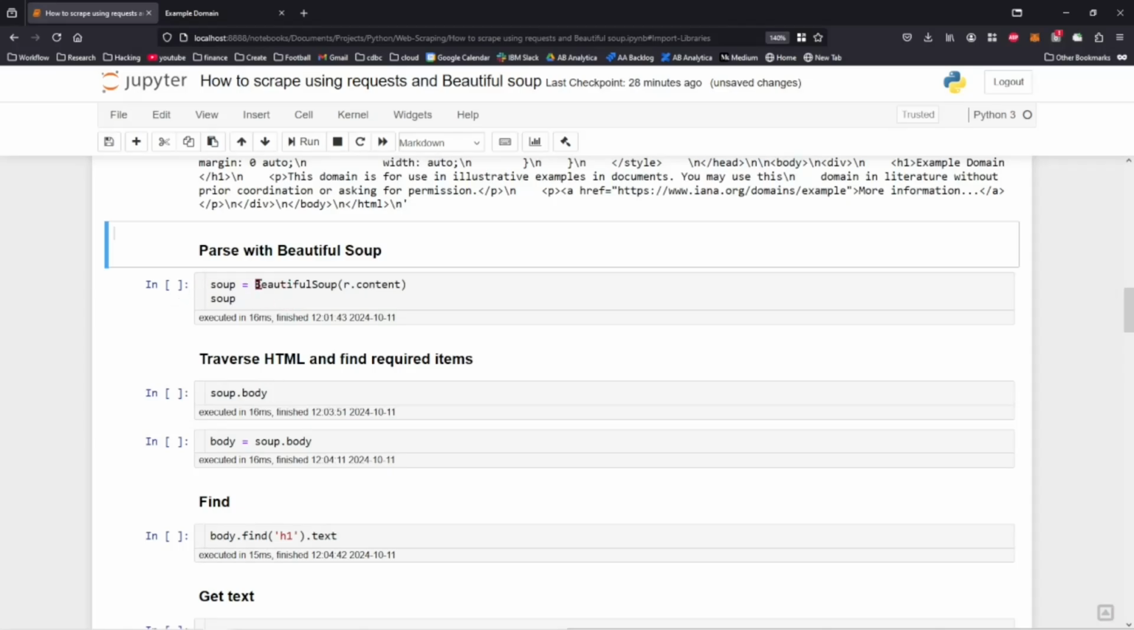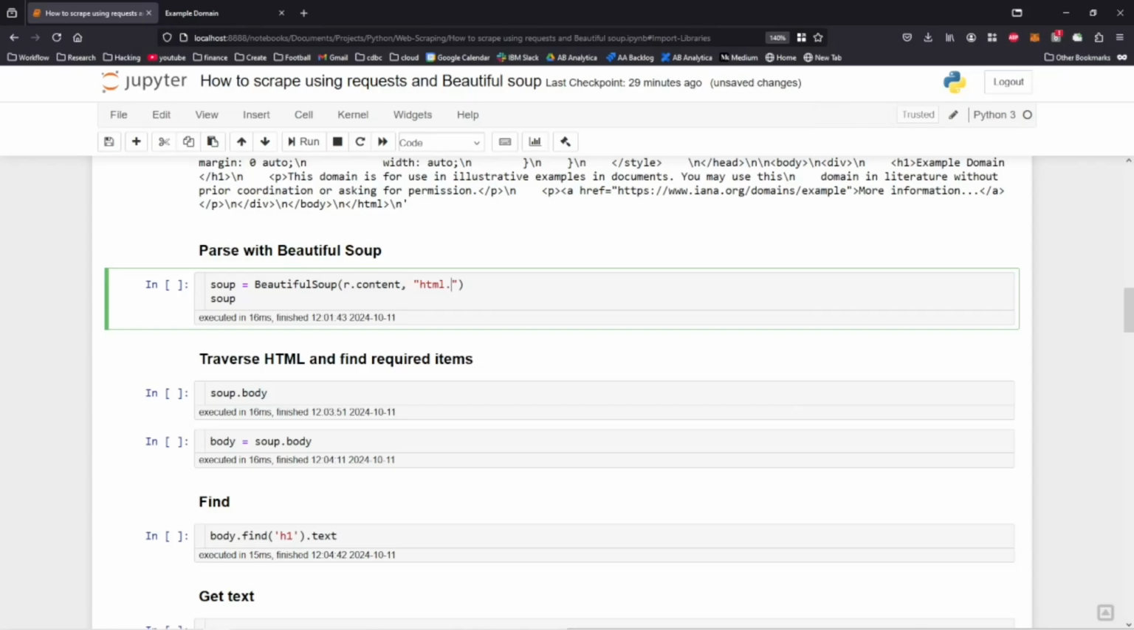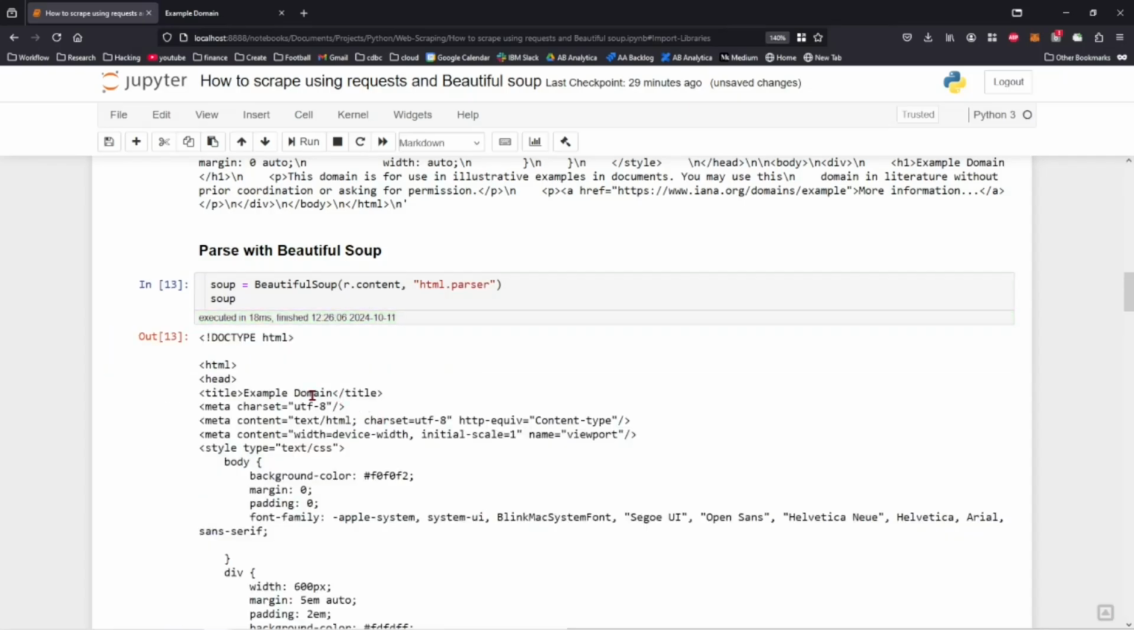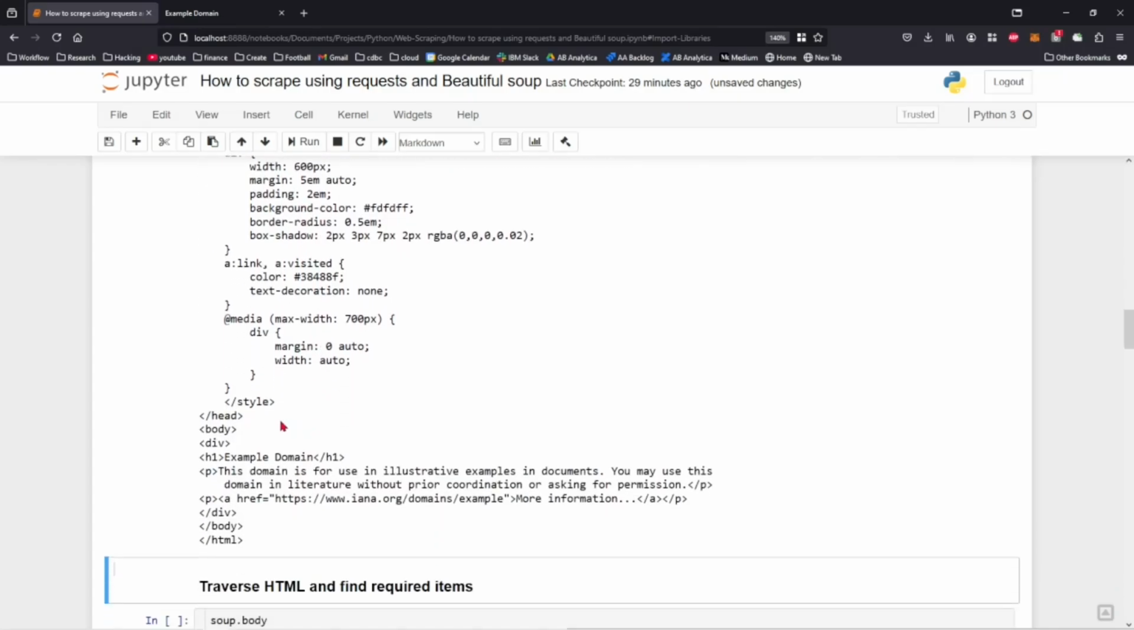First we have to initialize a soup object and pass in the content, and we have to pass the parser type. Since we are dealing with an HTML document, we will give an HTML parser, html.parser, and then we can see the soup object. The soup object is indented like a normal HTML document, so now we can get a better understanding of the structure of the web page.